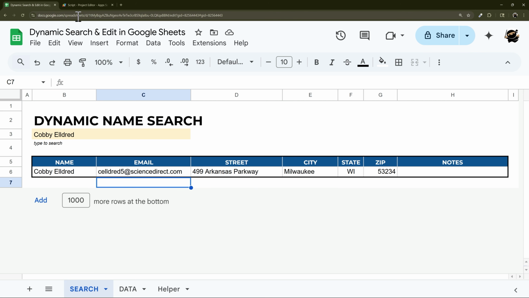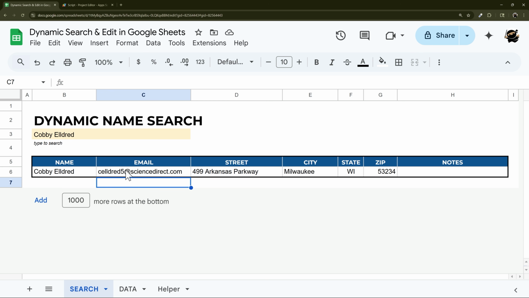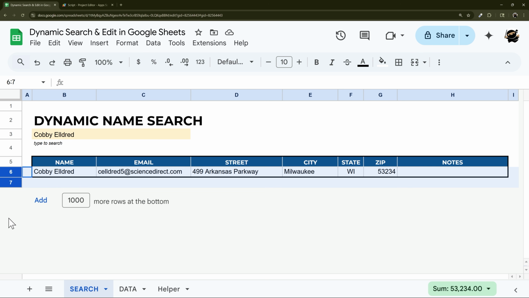All right, so that's the basics there. And so this may work just as is for you. I want to show you one more thing here though, is what if you have more than one row in your results? So let's look at how to handle that.